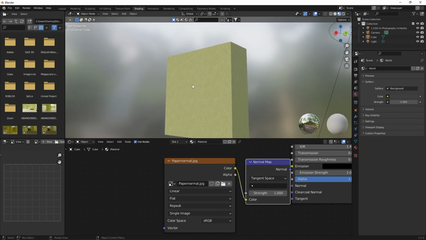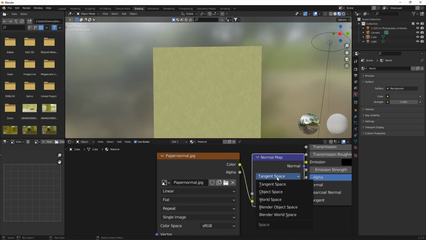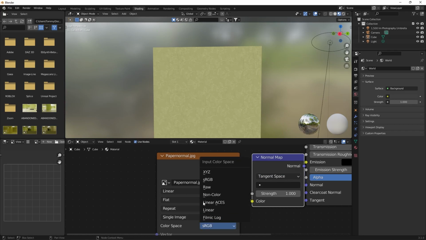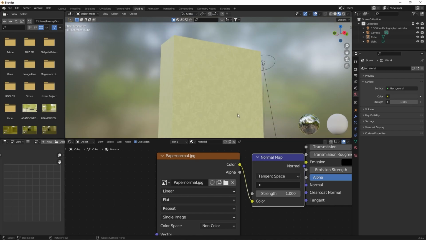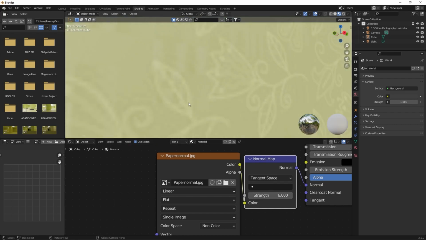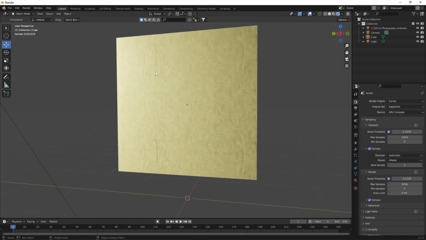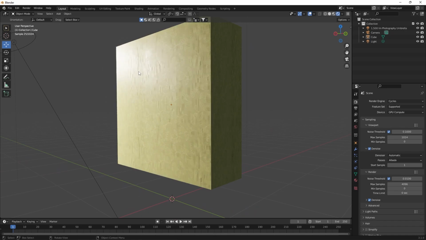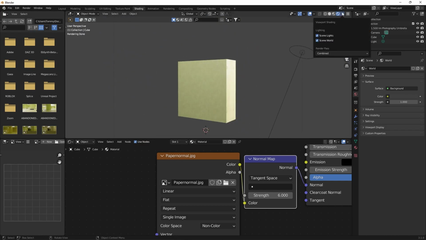And now light will reflect on it differently. Light will reflect on it like paper. Instead of sRGB, I'll make it non-color. And there. You can tune up the strength and make it appear a little more. This is good if you want to add a few scratches to your object. Now, if you go here, you can see that it's now a little bit more bumpy. I think we should probably lower this down a little bit.